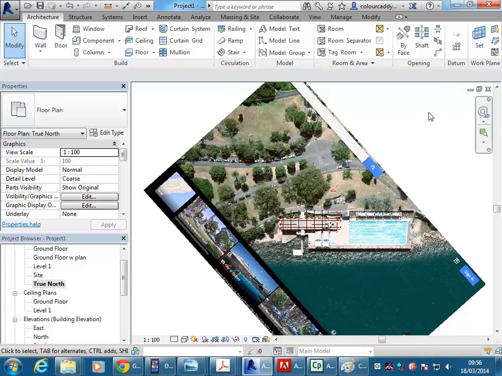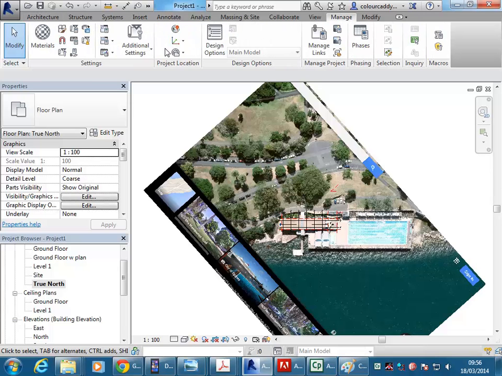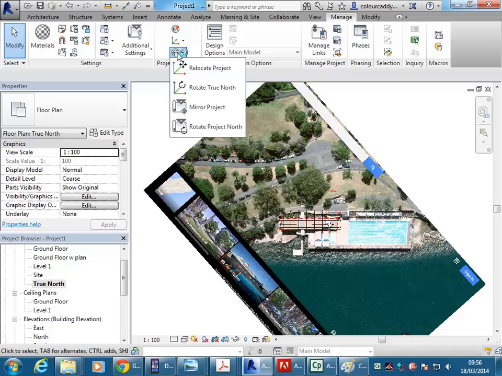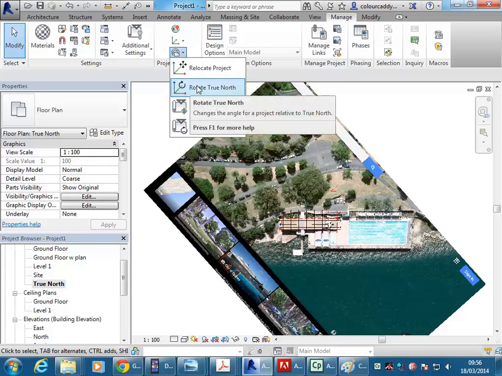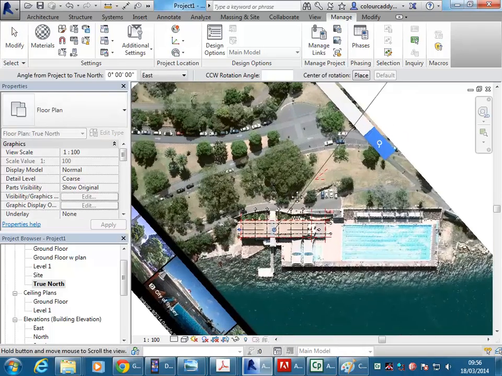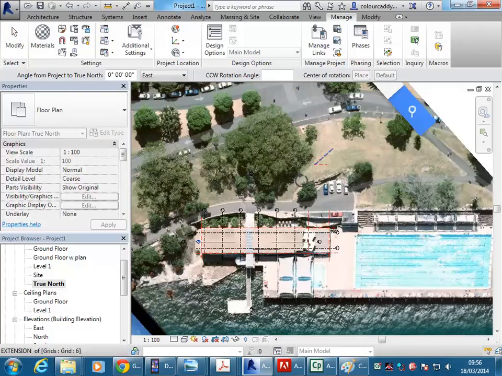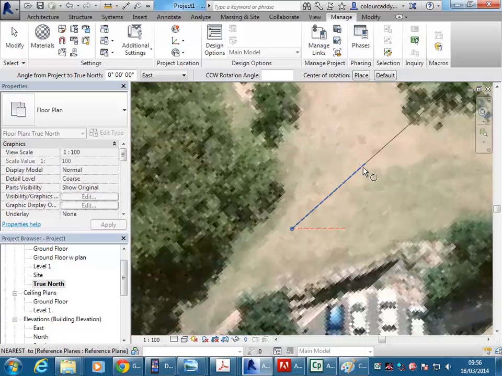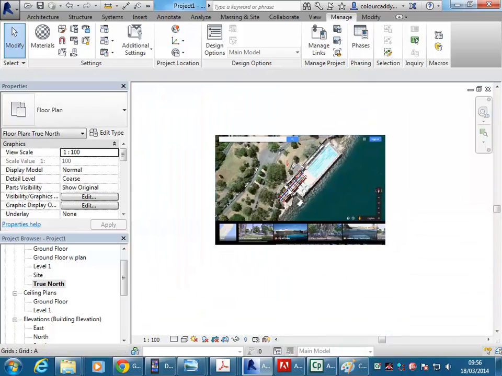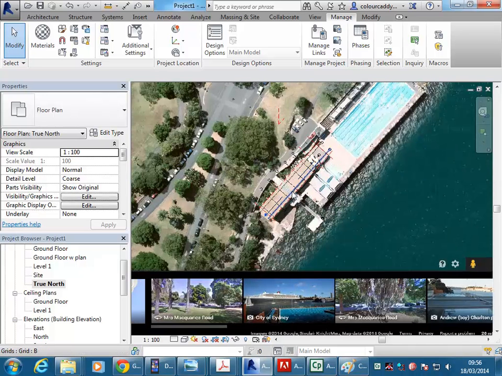And so now I'm going to go to the Manage tab, and then under Location, Project Location, you've got Rotate True North there. So I can use that reference plane again, dragging my base point onto the reference plane, to give my base angle, and now snap this to vertical. Okay, and so what you should see then is that it goes back.